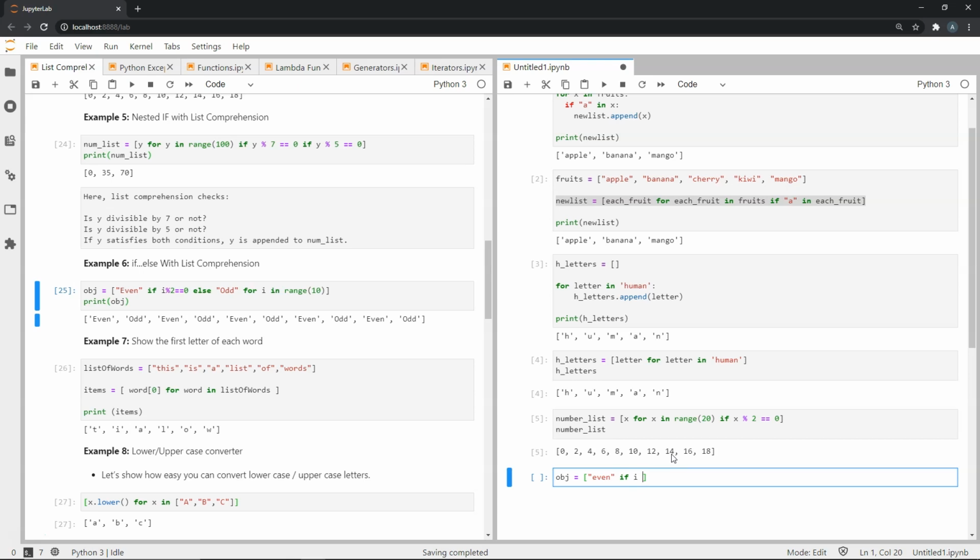Now let's check if it is divisible by 2. Well, if it is divisible by 2, of course it's going to be even, right? Else, we say that it is odd. And then we check for i in, say, the first 20. Okay. So now when we do this, we check what's in the list.